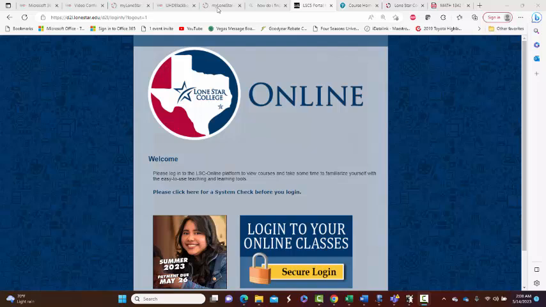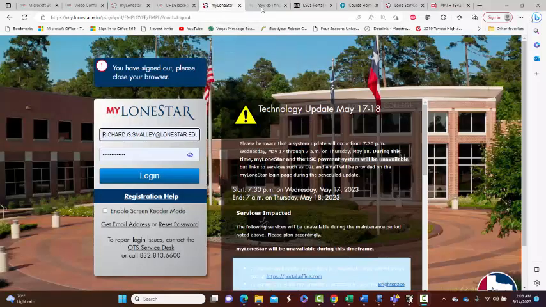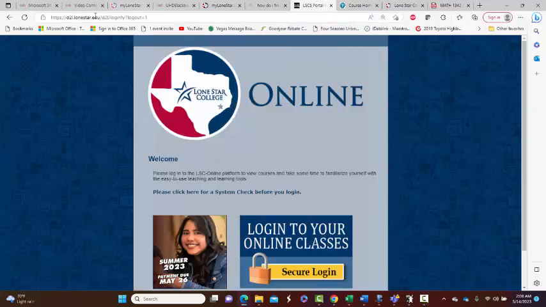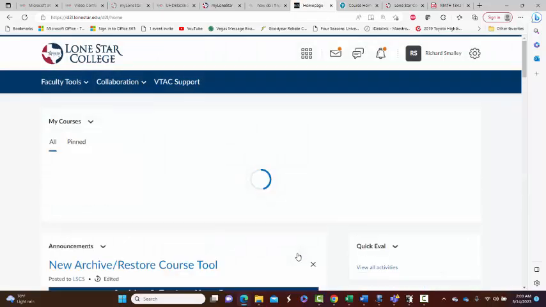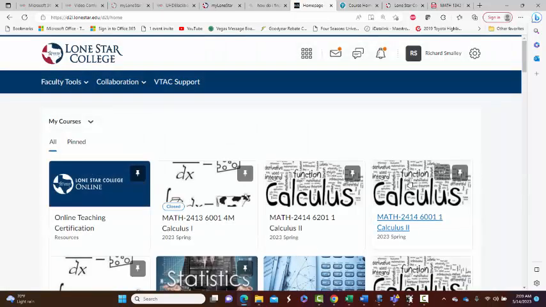Now you can do that via My Lone Star. That'll get you in there. You can also get in there using this address up here, d2l.lonestar.edu. And this secure login is the same thing as going to My Lone Star. But if you click the alternate login down here, that takes you straight to D2L without having to go into My Lone Star, if that's what you want to do. All right, so let's come down here and click on the course.